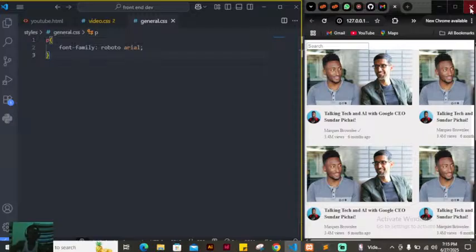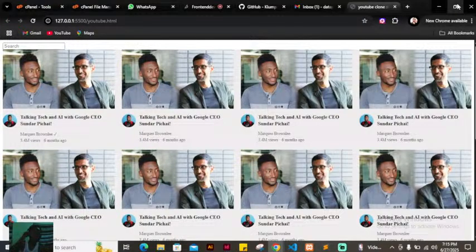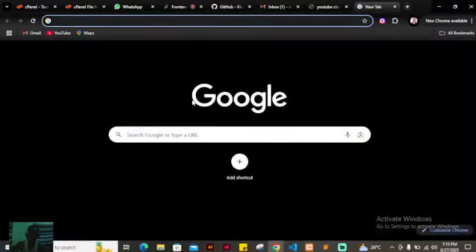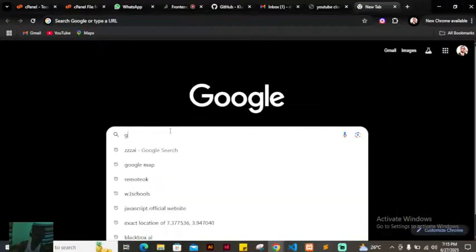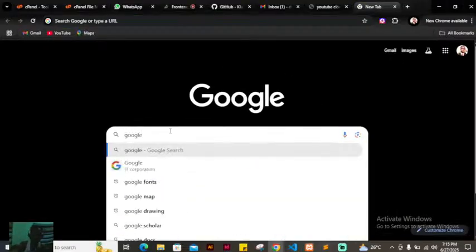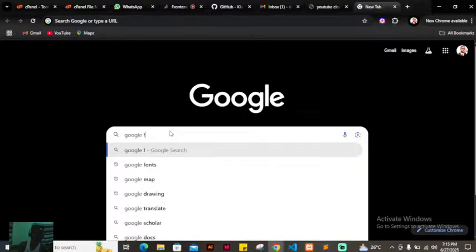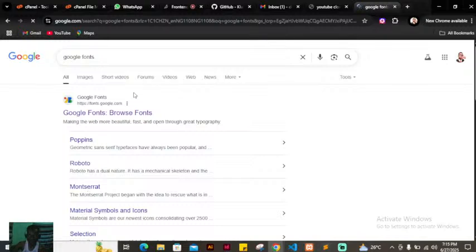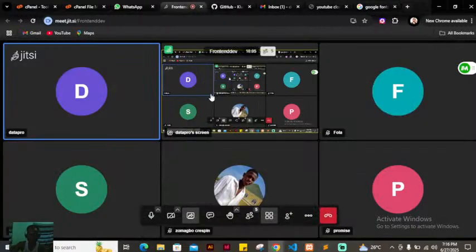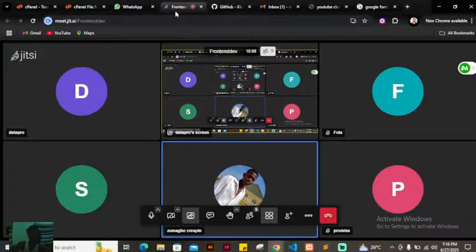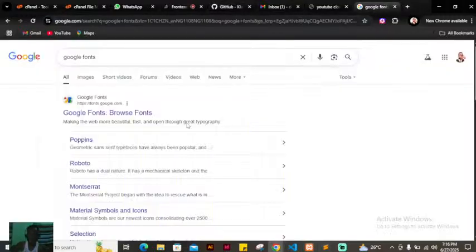So now let me start with Google Fonts. What I'm going to do here, can you hear me and can you see my screen? Yes. Okay, so to install a Google Font into your website, you go to their official website called Google Fonts.